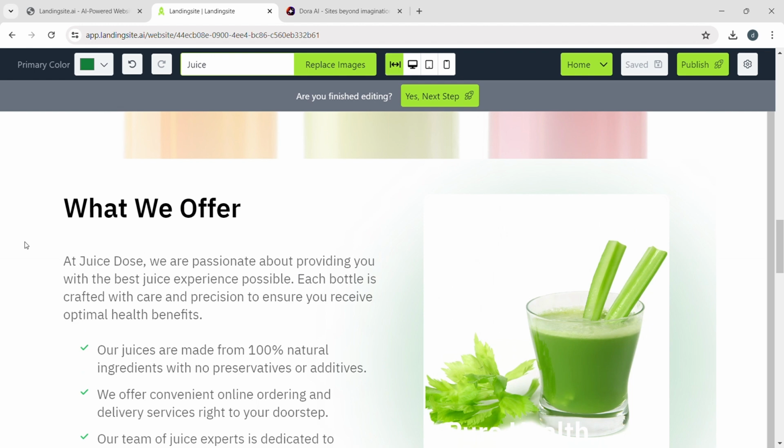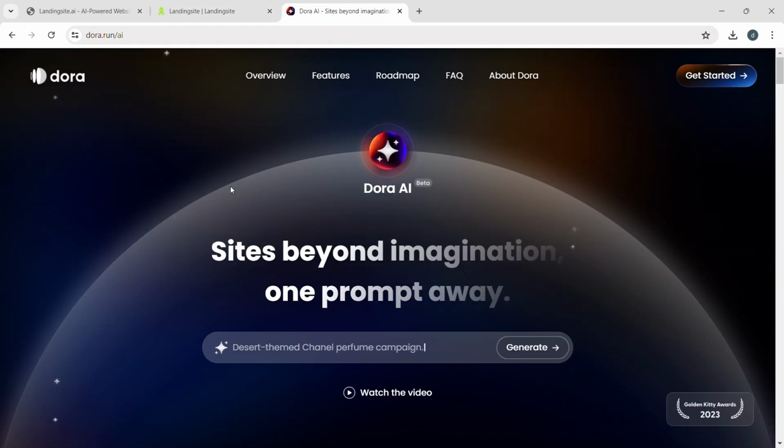And the next platform that I will be introducing to you is Dora AI. It works similarly as landingsites.ai. All you have to do is just input your prompt over here and click on generate.